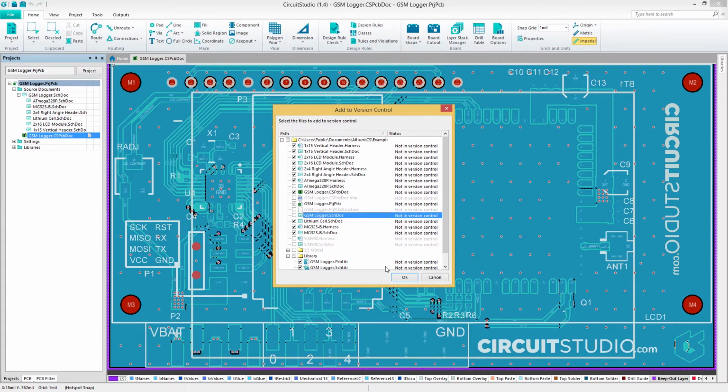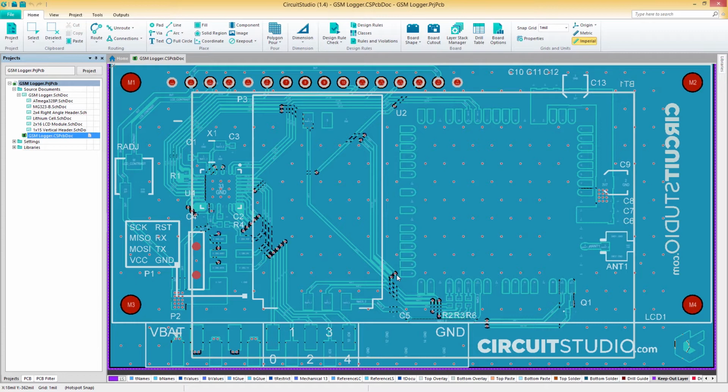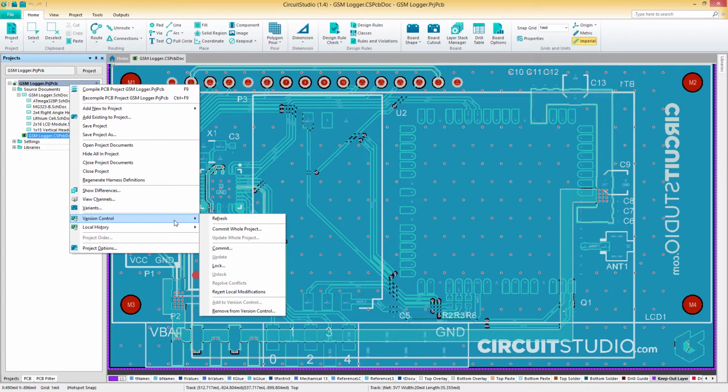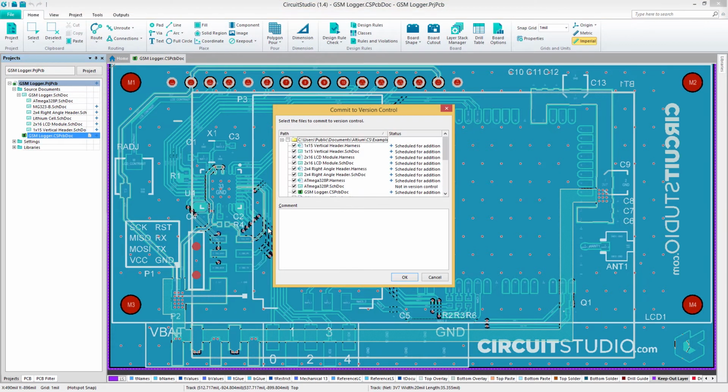Now, when looking at the Projects panel, you'll see blue crosses. These blue crosses indicate that a file has been added to version control, but not yet committed. So let's go ahead and commit this project. Again, we will right-click, go to version control, and select Commit. Here, we're able to see what is in version control and what is scheduled for addition. Let's write a comment and press OK.